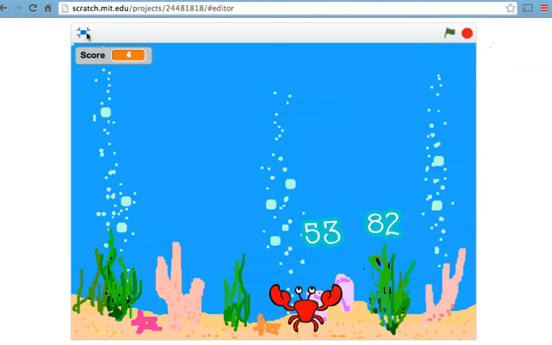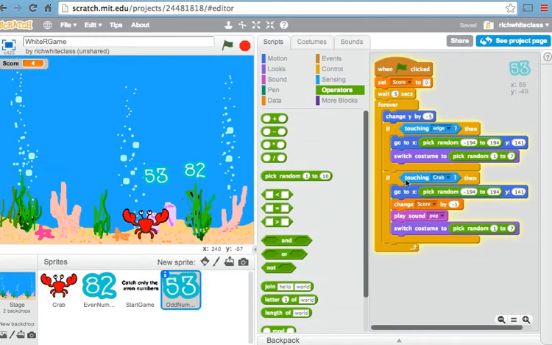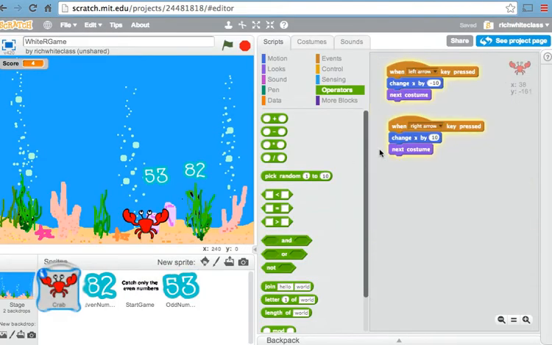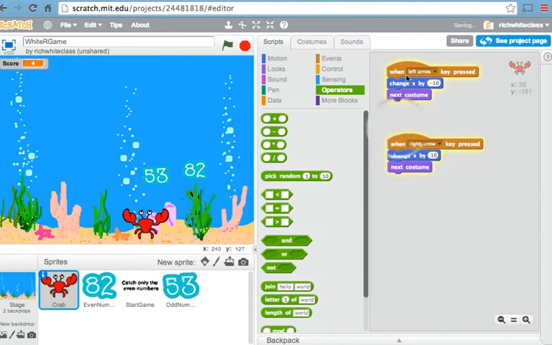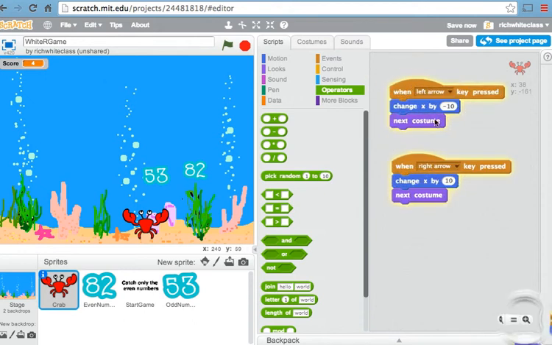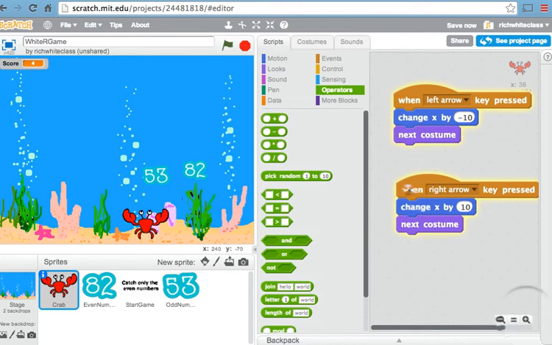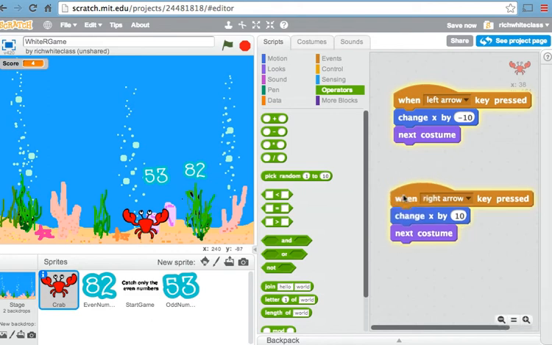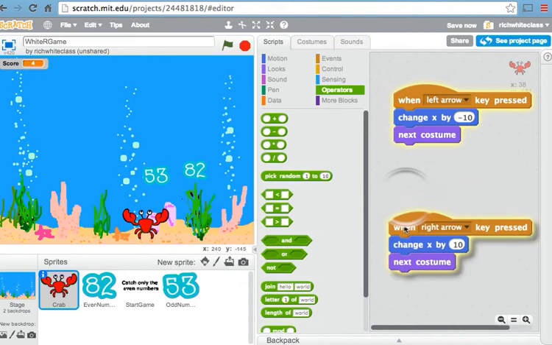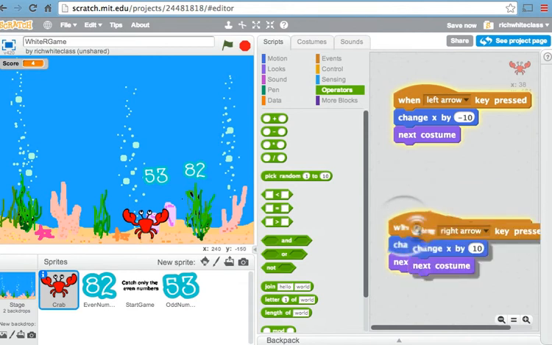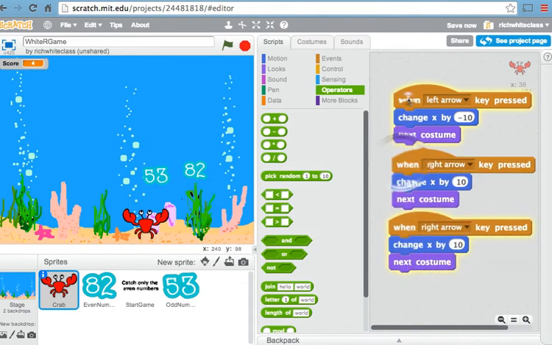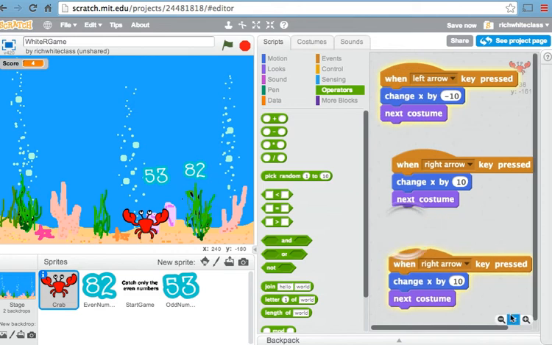What this looks like, though, is, let's shrink this down. And you can see my crab. I'm only moving left and right over here. Now you could also modify this so that they can move up and down or move any direction or have it follow your mouse.